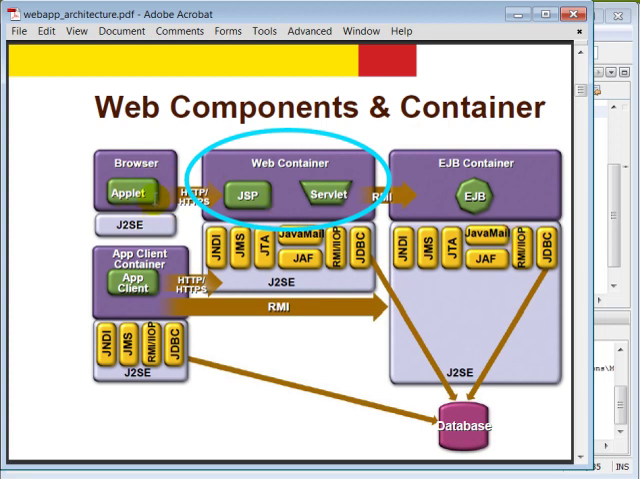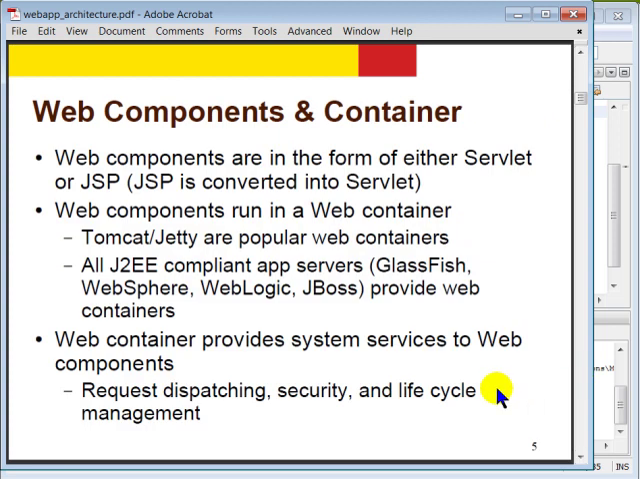And on the client side, you could have a browser talking to this JSP and Servlet by sending HTTP request. So web container basically contains these JSPs and servlets. Those are web components in this context. So when you hear servlet container, that is the same thing as web container. So just a little bit of repeat of what we just talked about in the previous slide.